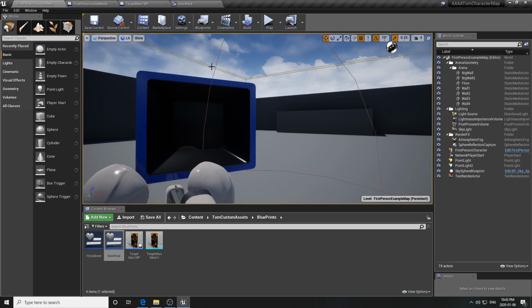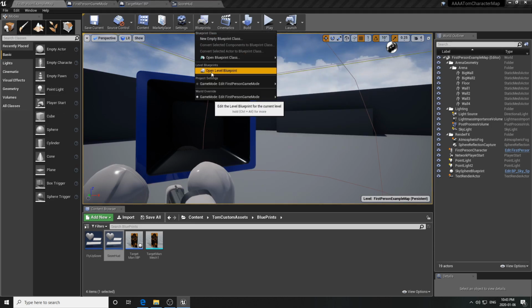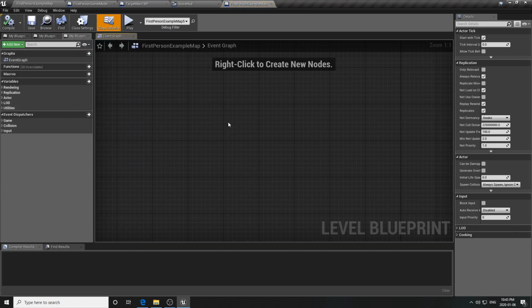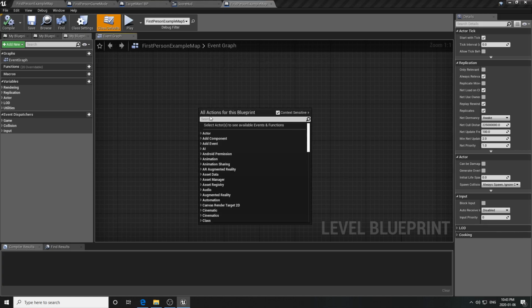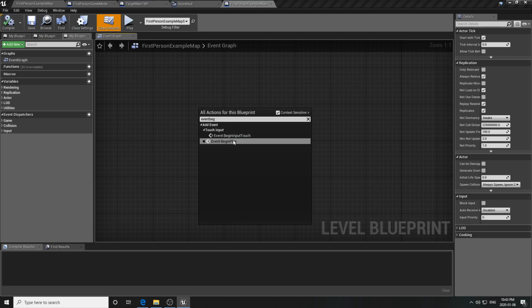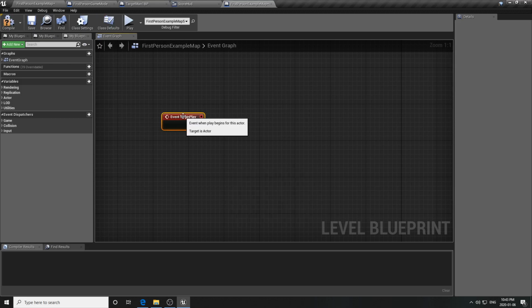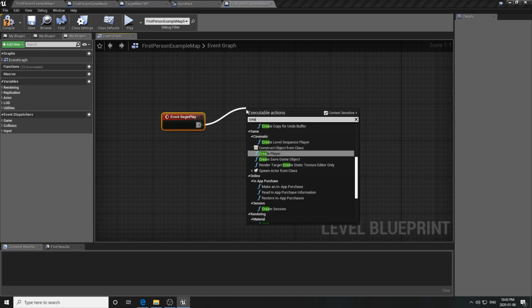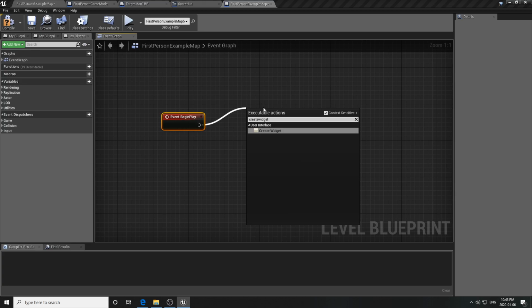Okay, and then the last thing we have to do is when we're out on our level, let's go up to blueprints up here and open level blueprint. Now we actually have to put that score on the screen. So that's really easy to do. So let's right mouse button and let's go event begin play. There it is there. And let's drag out of here and create a widget. Create widget. Let's see here, widget, there we are.